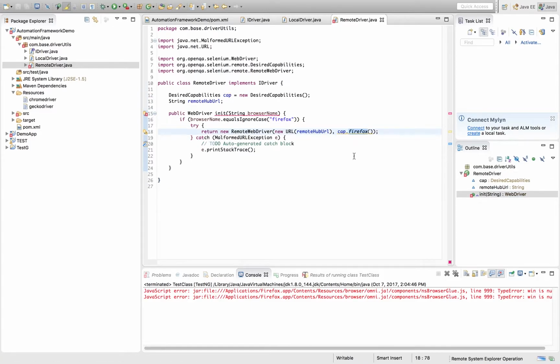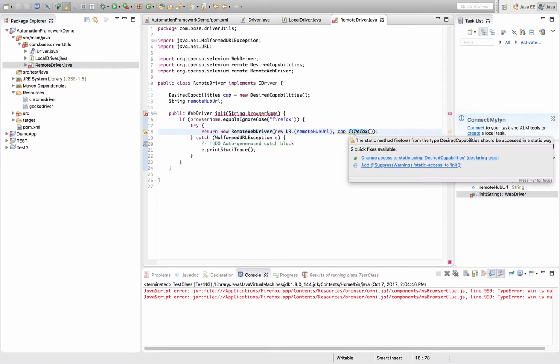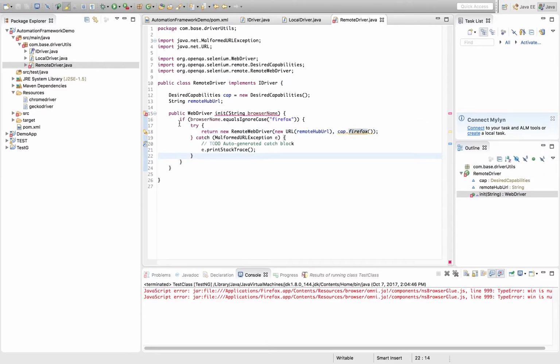In the same way, you can write the code for remote Chrome and remote IE and all. But here, in place of Firefox, you have to mention Chrome. That's all. If your condition doesn't get satisfied, then you can return null. Like if the browser you are giving as input from some external file doesn't match Firefox, Chrome and all, it can return null, and you can catch the exception and keep track of it.